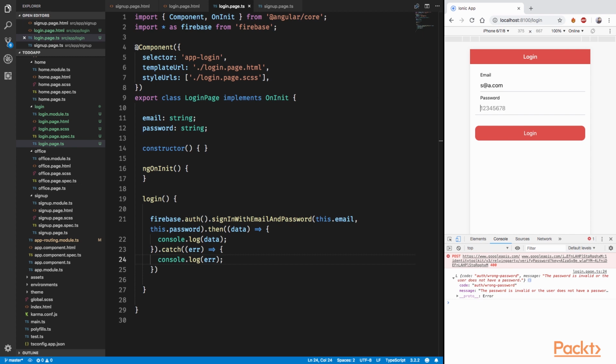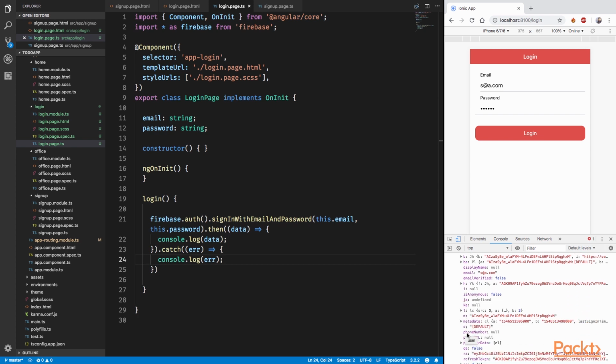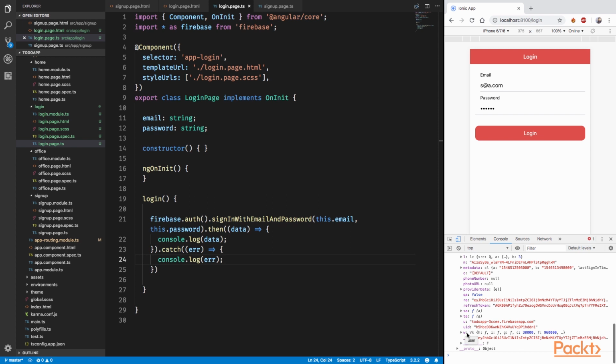Let's try logging in with the correct password. I'll hit the login button again, and this time I get the same object that we got when we signed a new user up using Firebase authentication. This object has a user property which further contains all the information about the user that is currently logged in. You can also see that I get the same UID object that can be used to uniquely identify a user. And this is how you can log users into your application.